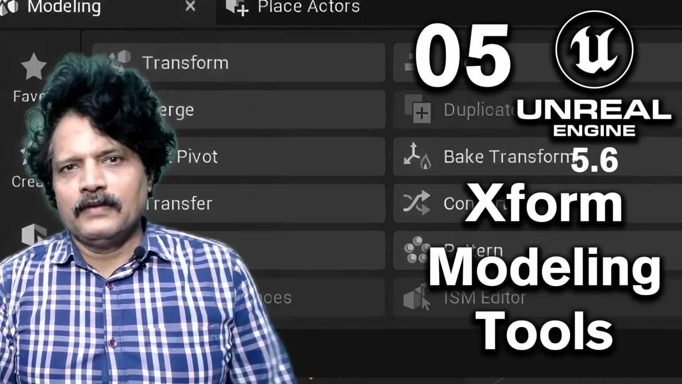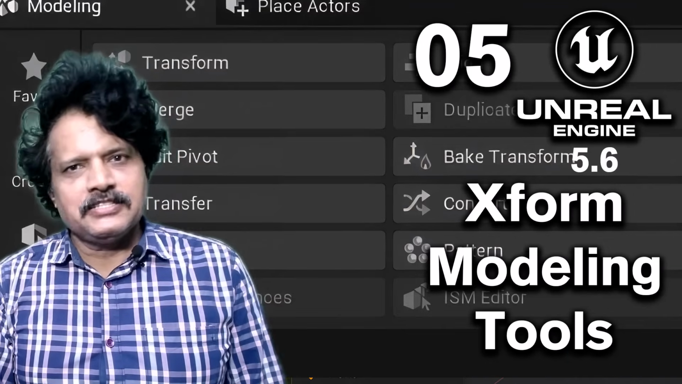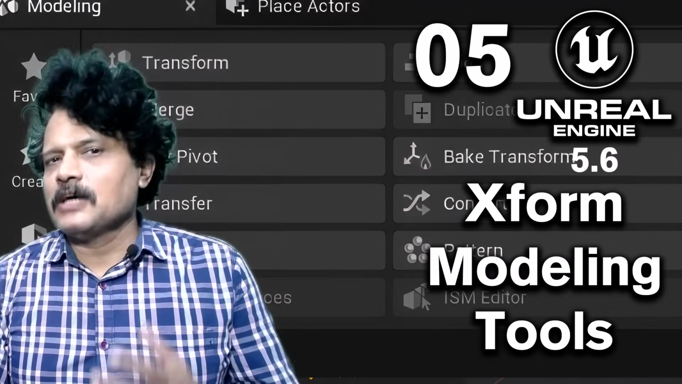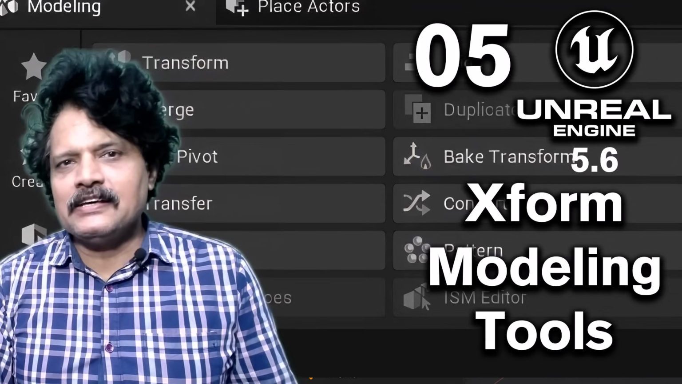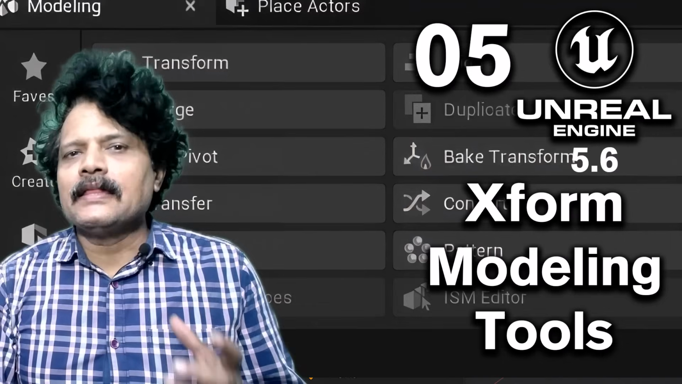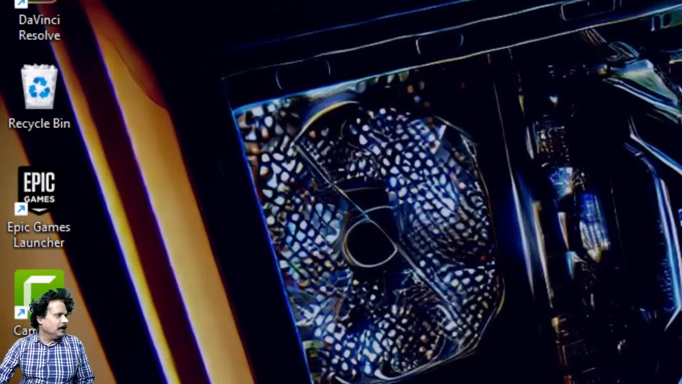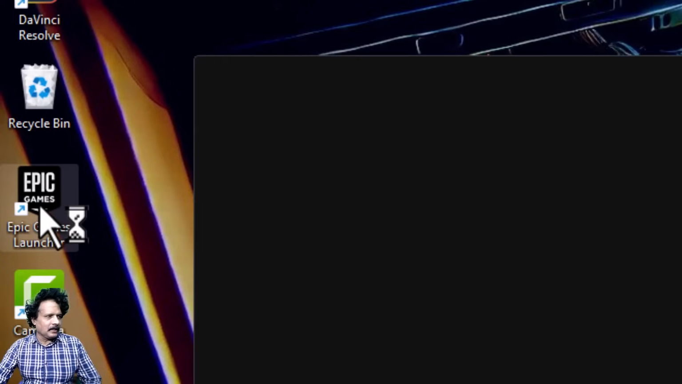Hello and welcome to our fifth session in this modeling section of Unreal Engine 5.6, and today we are going to discuss the transform tools, where we understand exactly how we can align and place precisely all the objects in our scene. Come into your Epic Games launcher, double click to launch it.